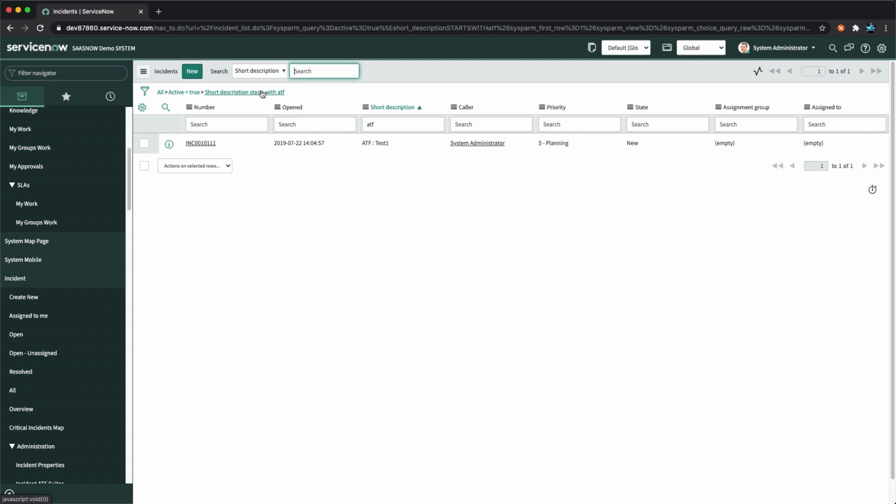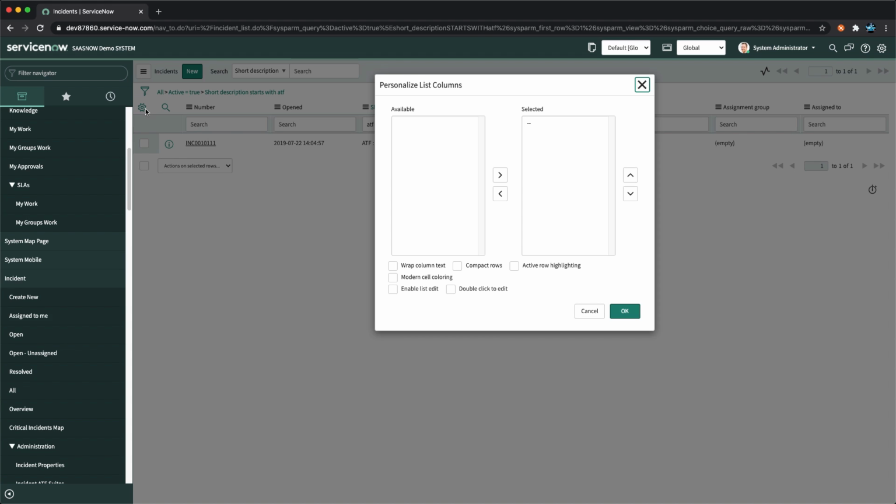Users can also personalize the list. Even if a developer or administrator provides a default list view with specific fields, users should have some options so that they can personalize this list. That option is from here, this settings button. When you click here, you will see this option. It says personalize list columns. As a user, if you want to add any field to your view which is not in the default list, you can add that as well.